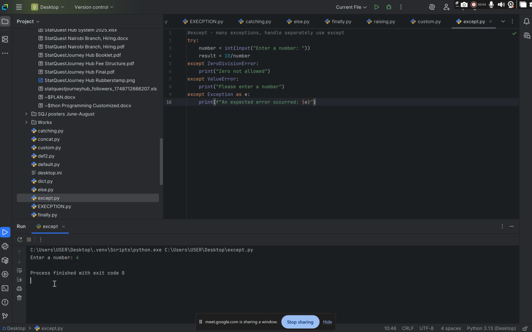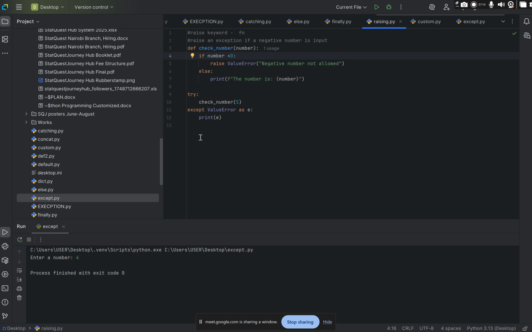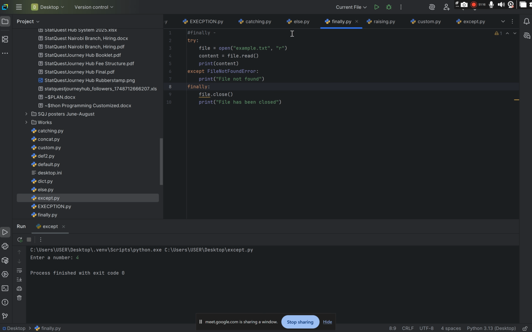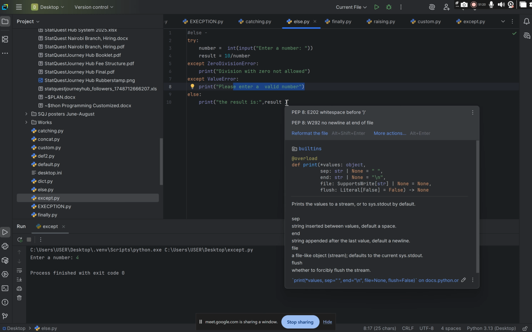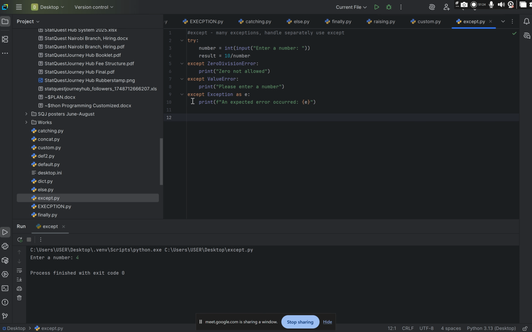So maybe I was supposed to dictate on something like, okay, let me take you back here. Do you remember this part? This part here. I'll copy this part here. Else. Let me try to call else here in except and say else print the result is result. So I run. Enter a number 4.